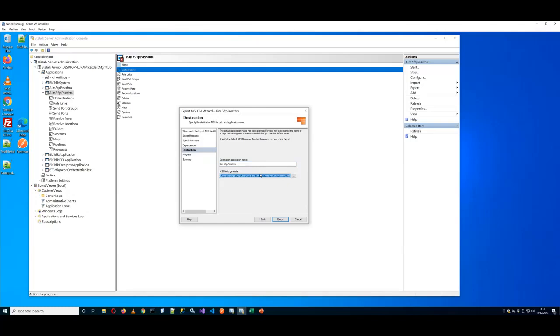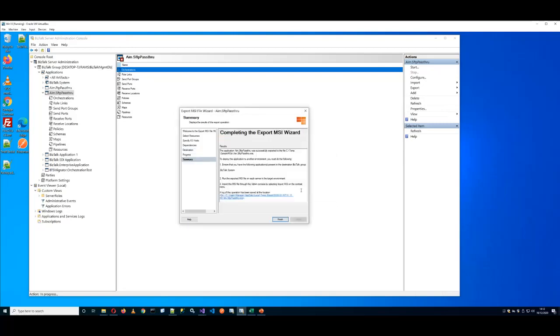And we will stick it here. Like that, and export, and it says it's already there, and do we want to override it? And now it'll export it, and now we have an MSI file.